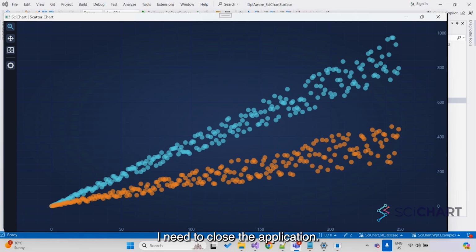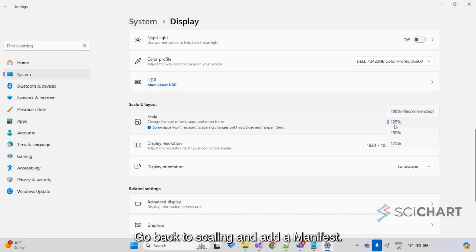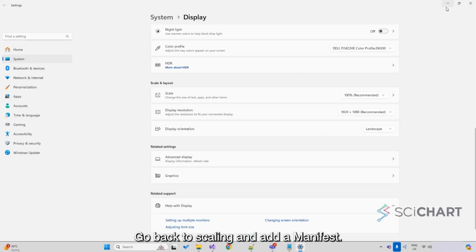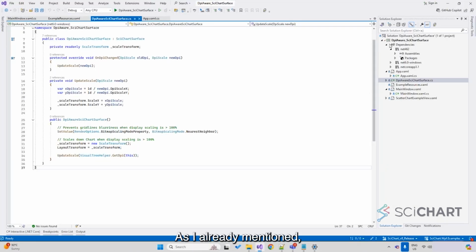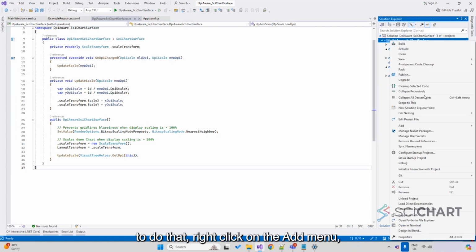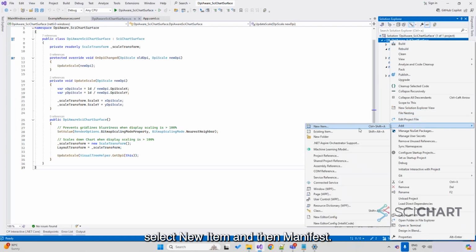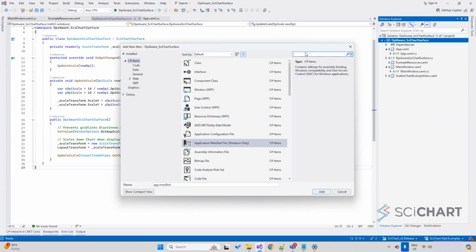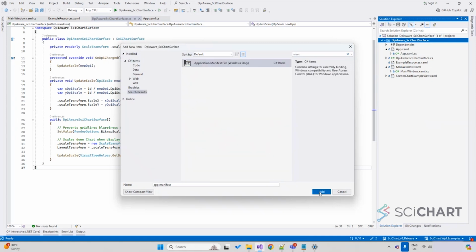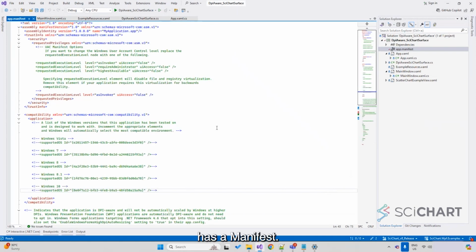I need to close the application, go back to scaling, and add a manifest. To do that, right-click, select the Add menu, then New Item, and then Manifest. You can filter by manifest. Now our application has a manifest.